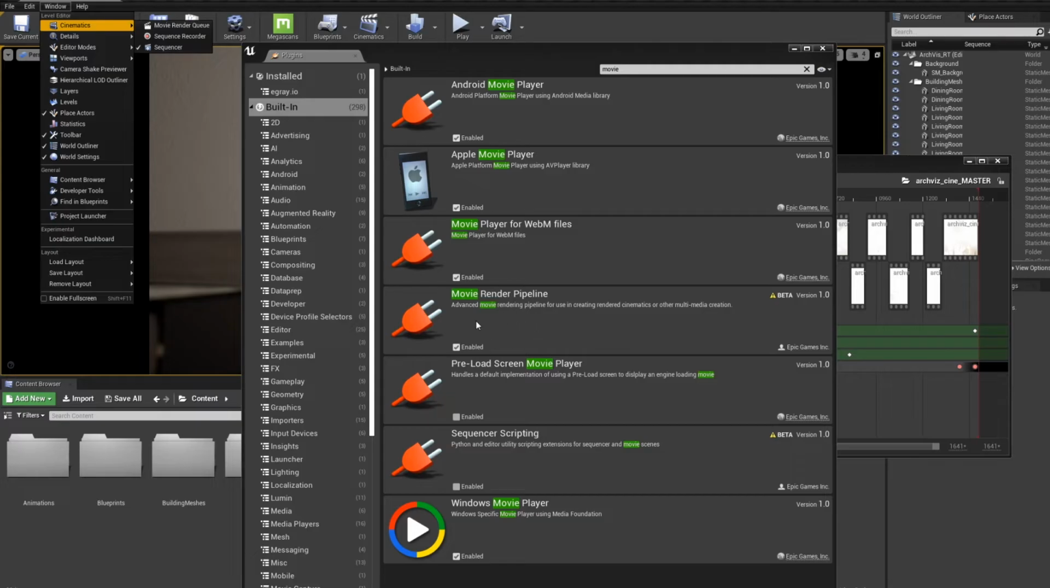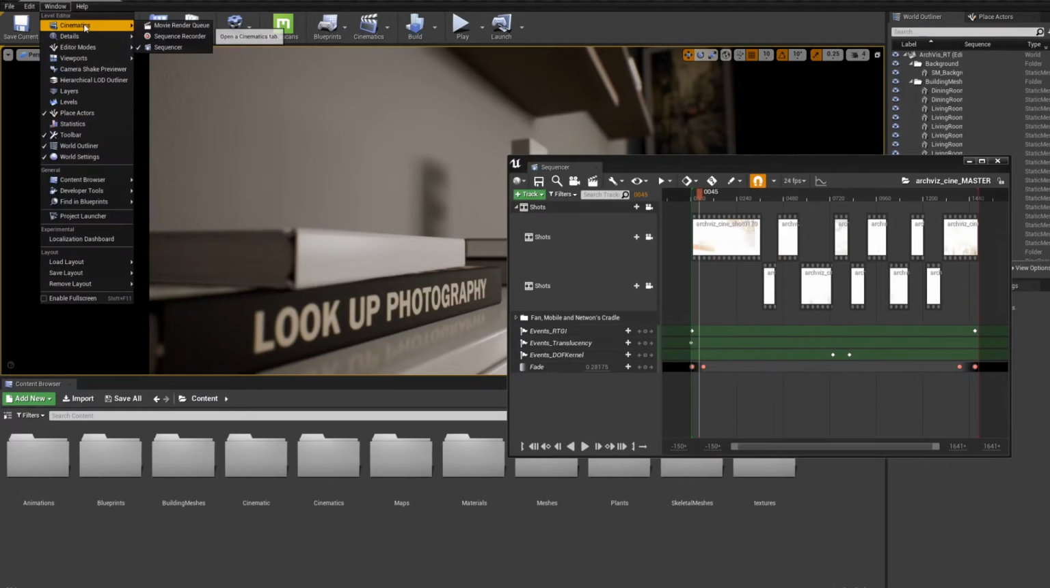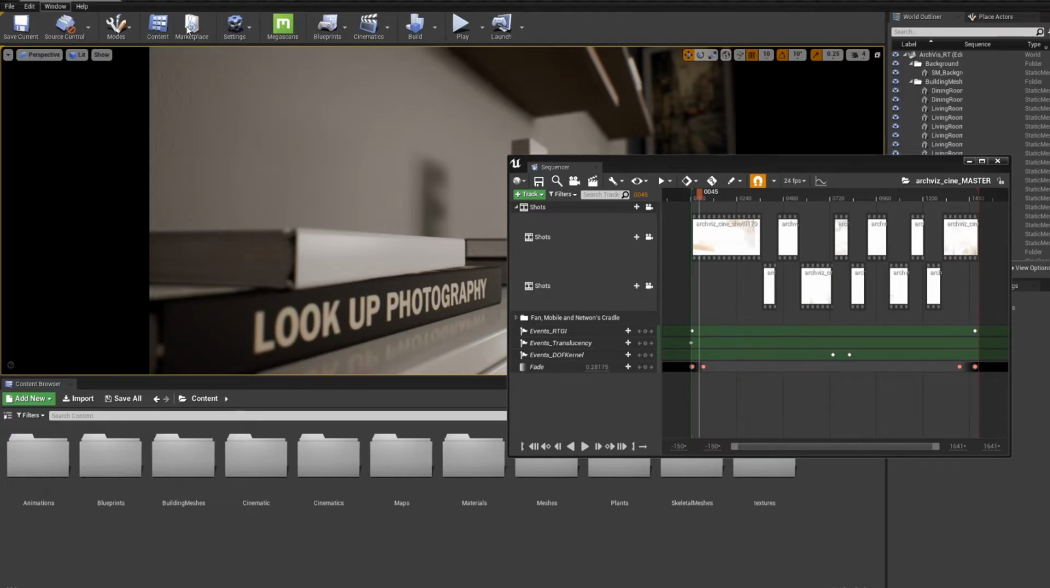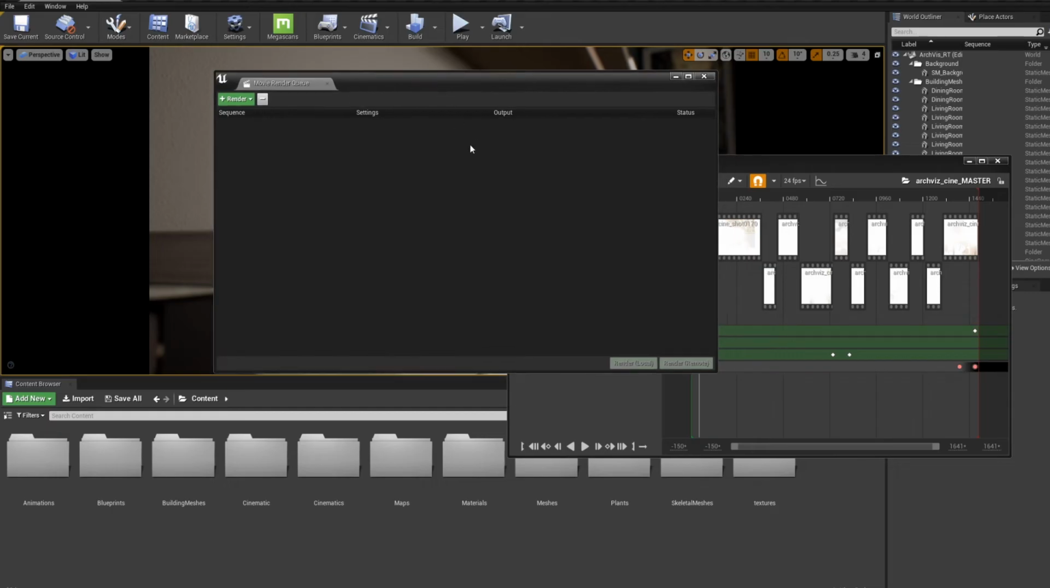So once you have enabled this, if you didn't have that, all you have to do, let me close here, and we're gonna go here into Movie Render Queue, and we get this little window right here. So this window is where you're going to do everything that you need, and this is also the window that I'm going to be using to show you how to render super high quality images.